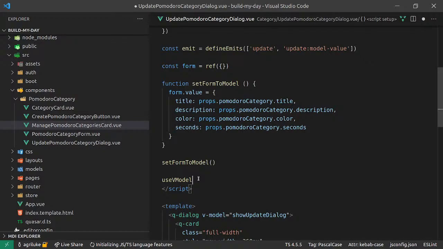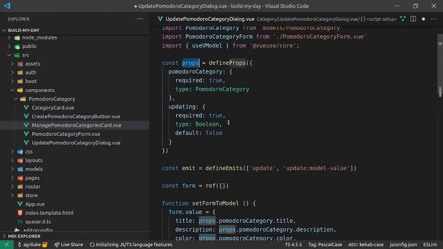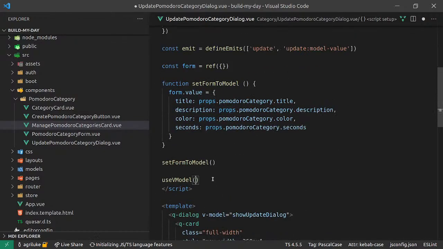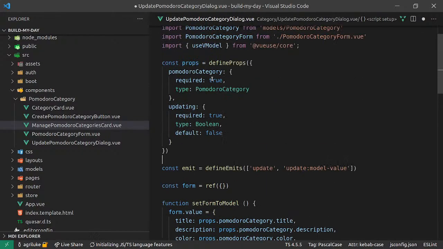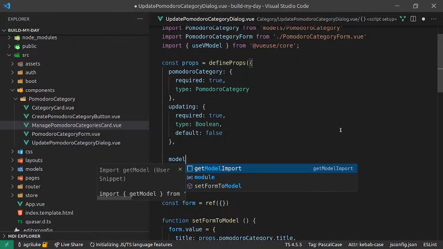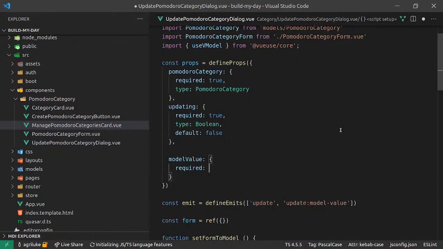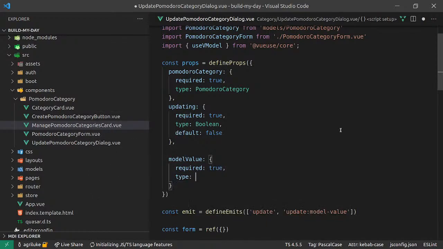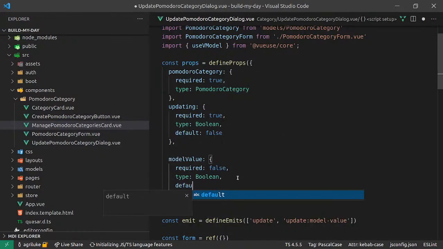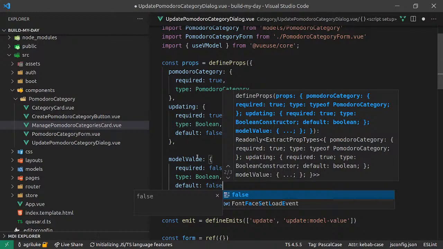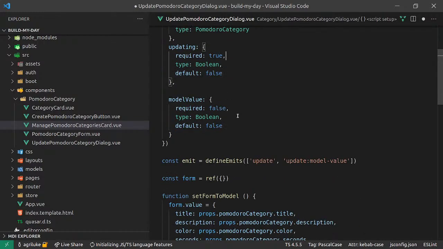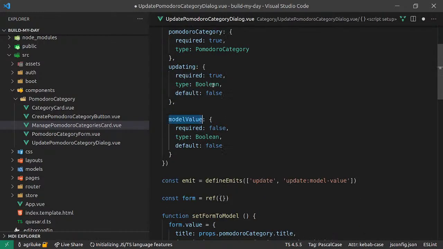And then you pass through your props. And then of course we're going to need the value sent through here. So modelValue, required true, type Boolean. I guess that's technically not required, because there are ways you can show and hide a dialog without actually putting a model on there.